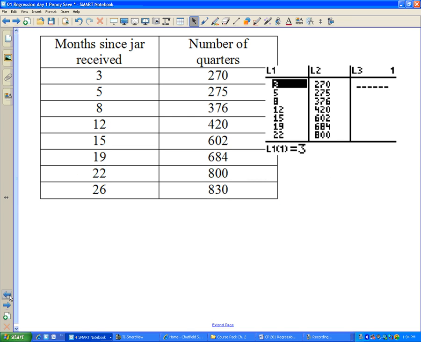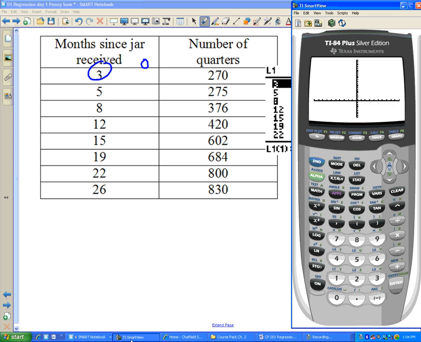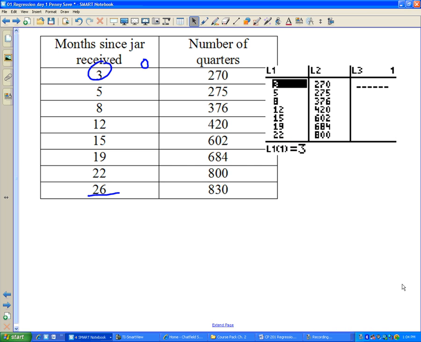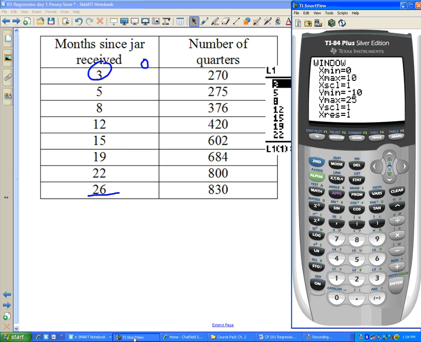If I look over here, my X minimum is 3, so I'm going to make my X minimum 0. So I've got a window. My X minimum, I'm going to make 0. My X maximum is 26. So in my calculator, I'm going to make it higher than 26. I'm going to make it 30.